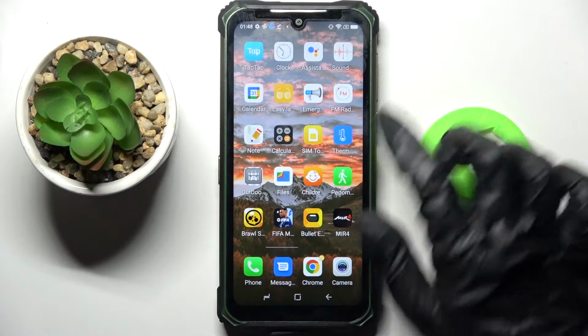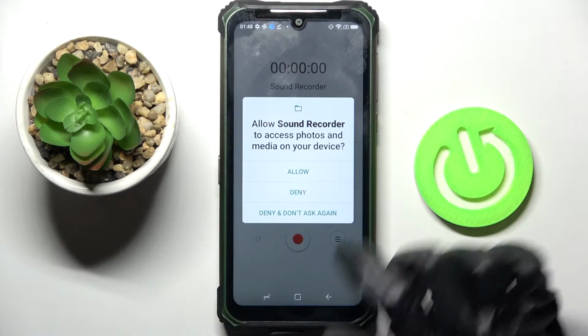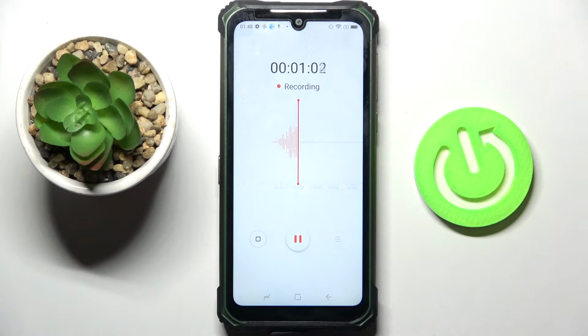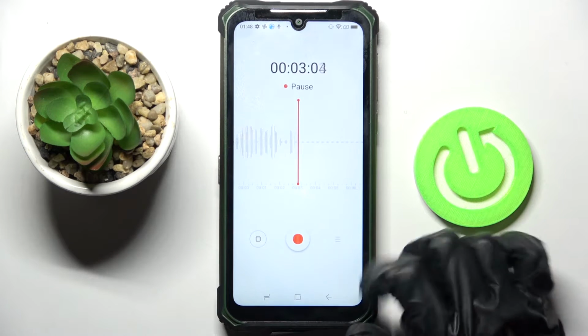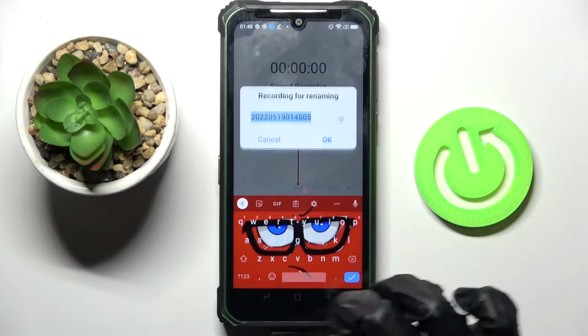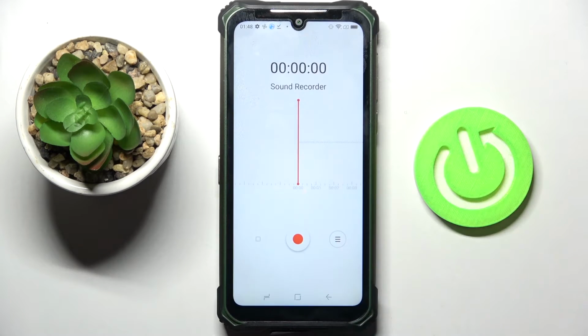Firstly, you need to find Sound Recorder app and click on it. Now select Allow, click on Allow again and tap on this red button to start your recording. You can pause it and unpause it using the same one. If you wish to end it and save it though, click on this left one. Now name your recording however you wish to and tap on OK.